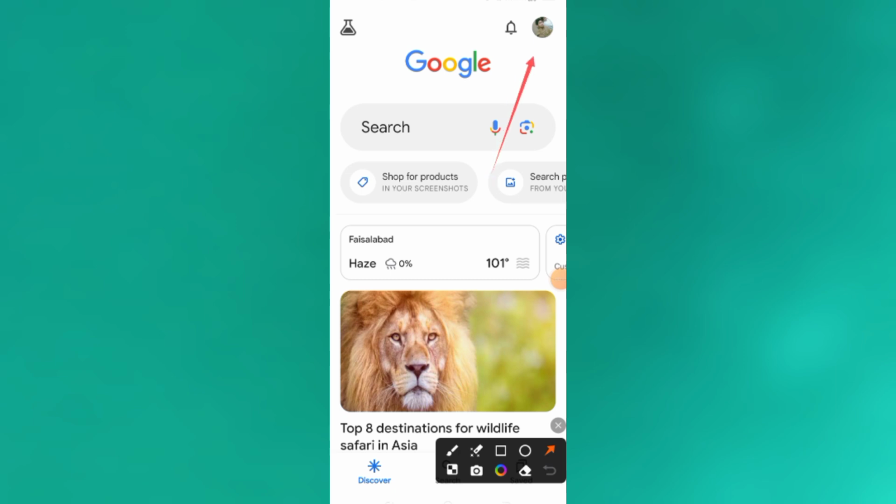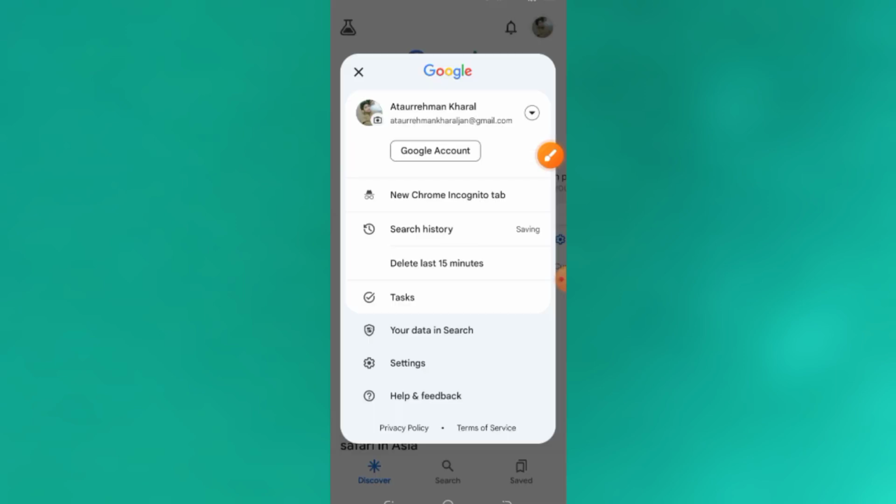After that, you have to click on your profile icon at the top right. Here you have to click on the top right profile icon.